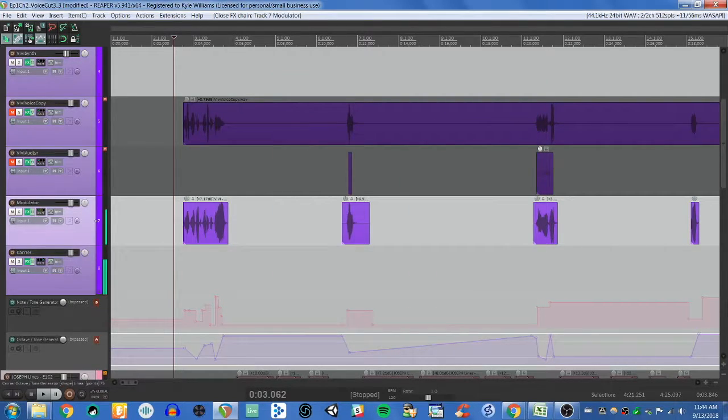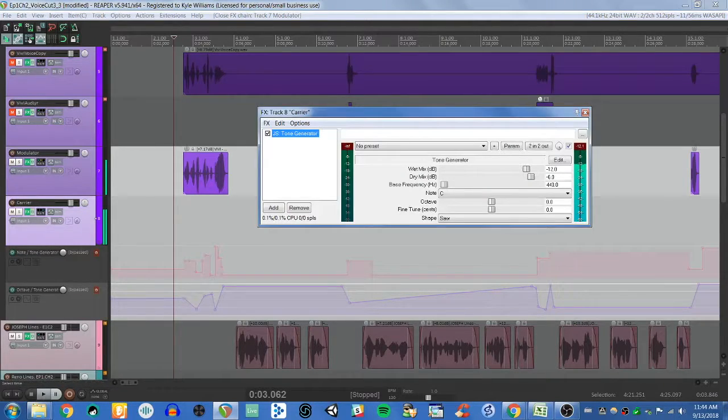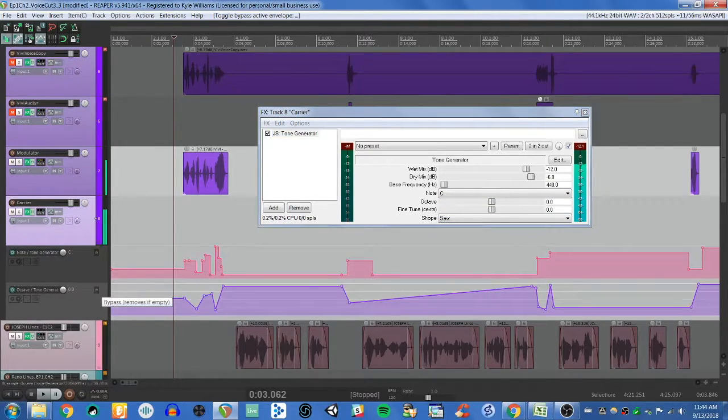Now what I did in addition to that is I did something called automation. The carrier signal is being generated by a plugin called Tone Generator. This is specific to Reaper, but you can use any synth. And I use automation to actively change the note and the octave. So I'm going to turn these automation lanes back on, and this is what you hear. And I really just experimented drawing those curves to get the kind of feel that I wanted.